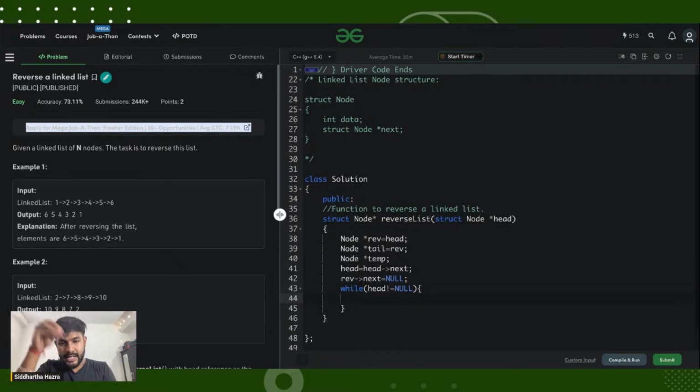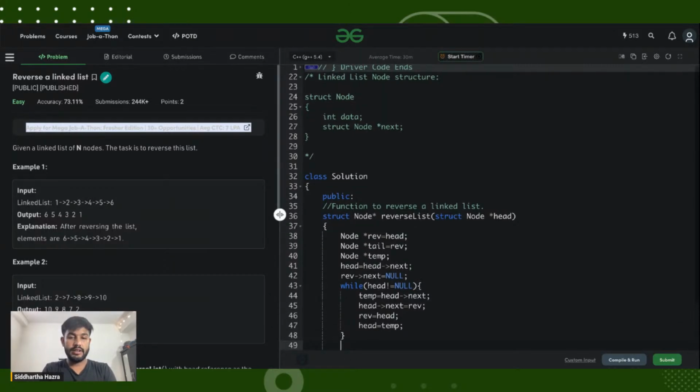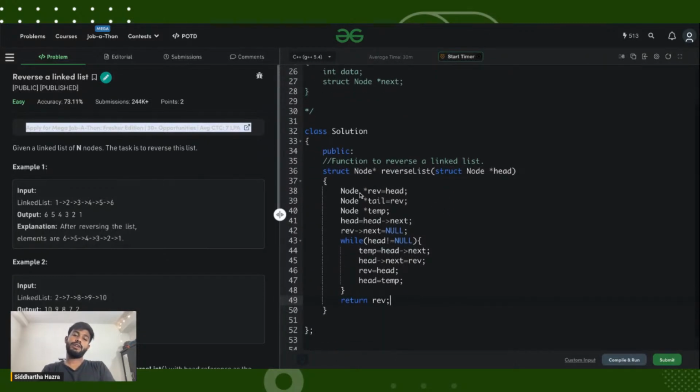Now we would say temp is equals to head's next. Temp is equals to head's next position. Okay. Now head's next is equals to rev. Okay, then rev is equals to head. Okay, then head is equals to temp. Okay, and then we just return the rev. Return rev at this point.